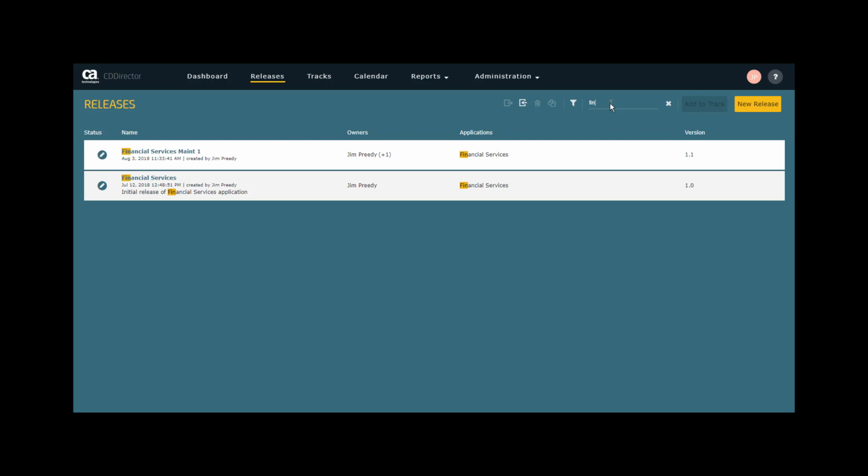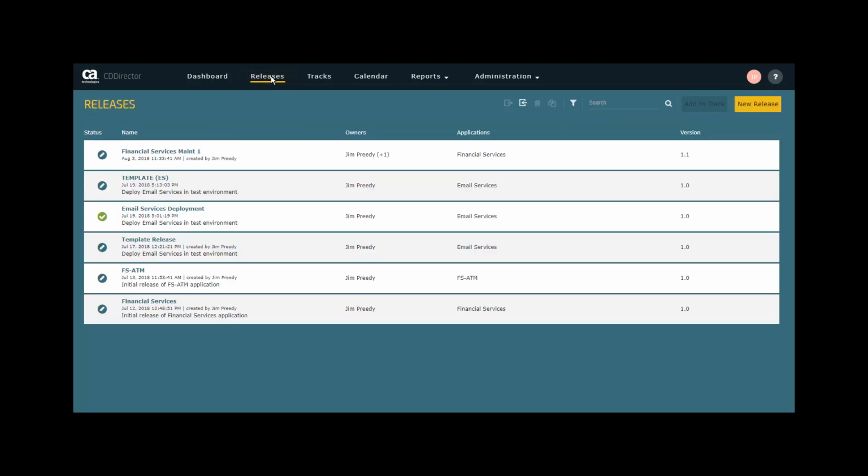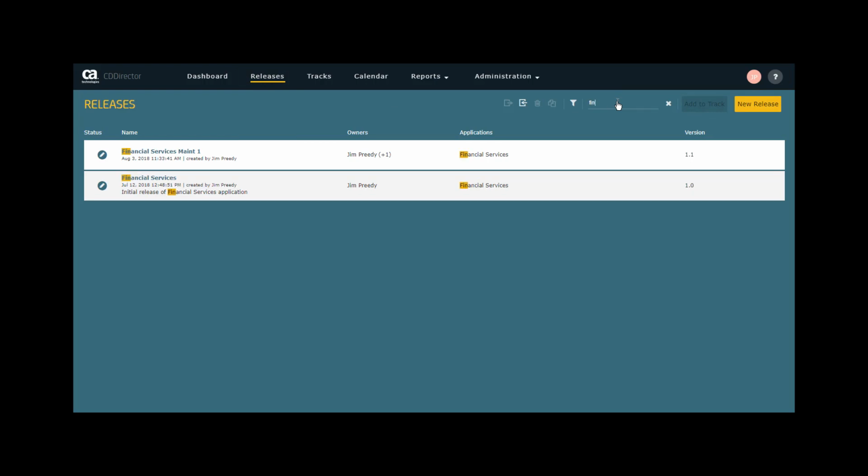The financial services release is the initial deployment of the financial services application. It includes 4 phases. In the third, the application is deployed to a QA environment. In the fourth, the application is deployed to the production environment. The other release is the financial services maintenance release.